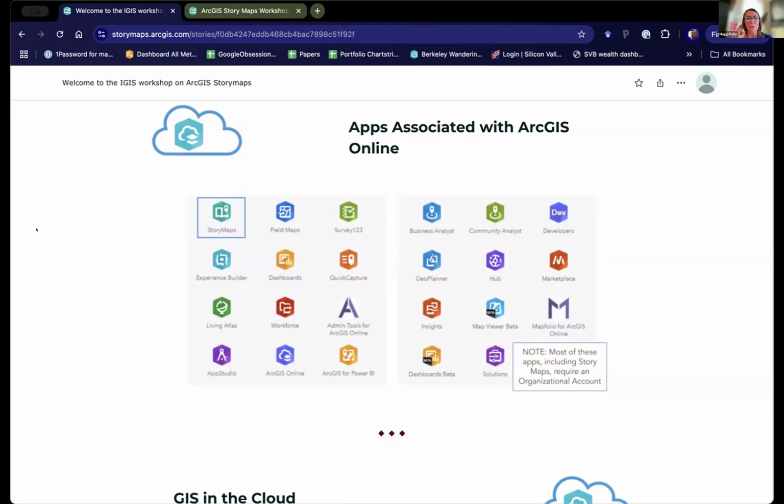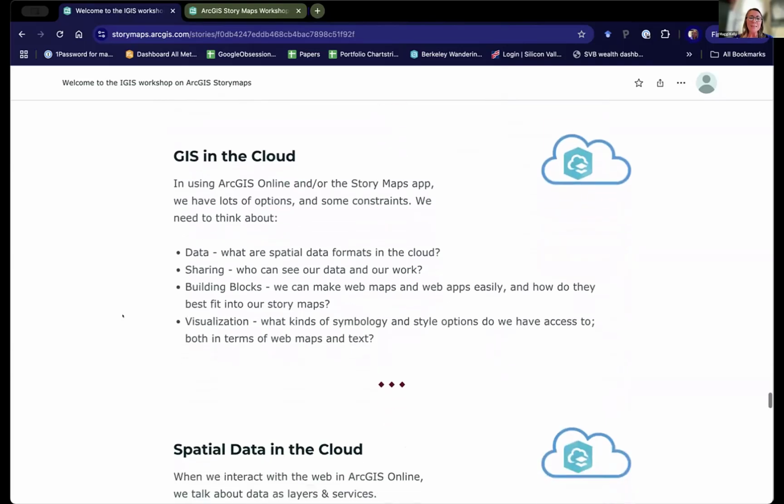So in the cloud, you're working with a range of these apps. Today, we're going to be working with story maps. But if you're doing field collection data, you might be working with field apps. That COVID dashboard that I showed you before was built using dashboards. So it's just a different kind of paradigm in the cloud. But just be aware that when we're working in the cloud, we're doing things slightly different.